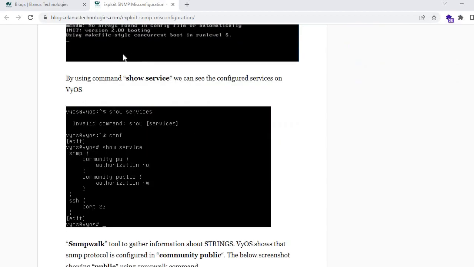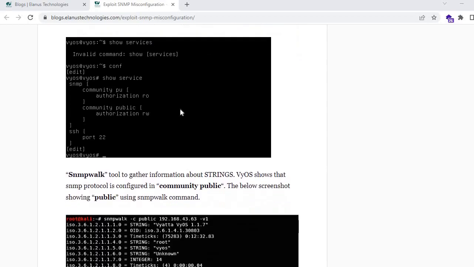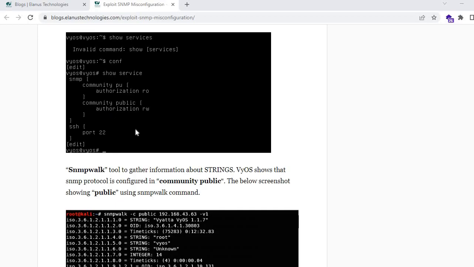Now we will type show service. Here we typed show service or config, that's why it's showing an error, but the correct command is show service. It will show you the configuration that has been done: the community is public, and the community public authorization is read-write.